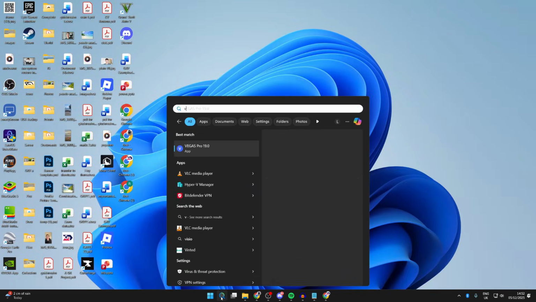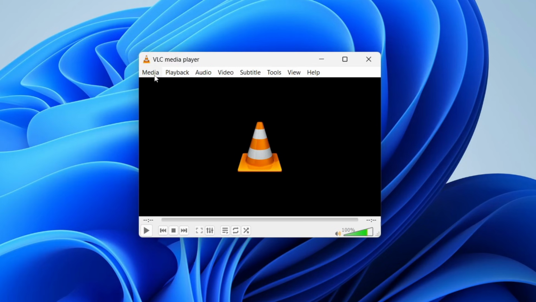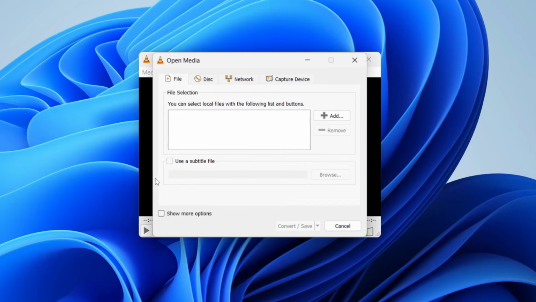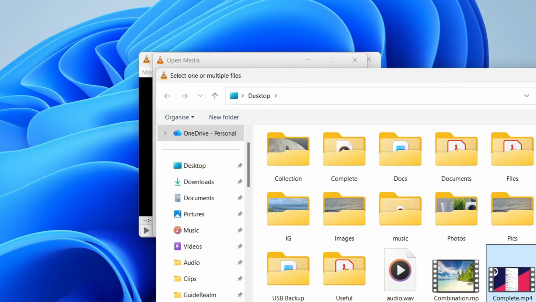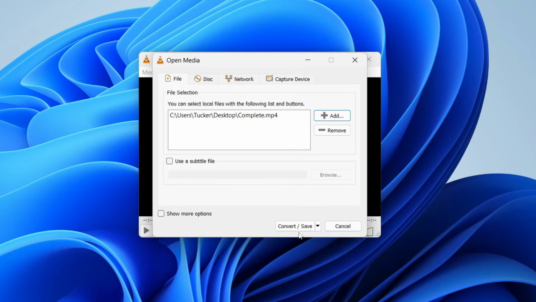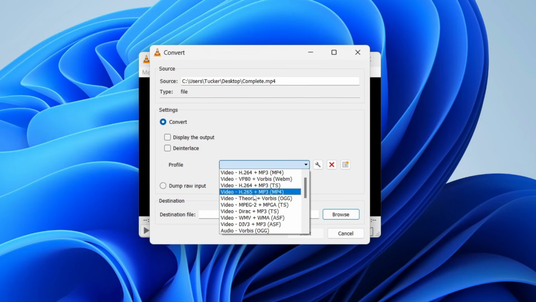Now press search at the bottom and type in VLC Media Player and open it up. In the top left, press Media, go down and press Convert/Save and press Add to the right. Now find the video you want to do this with, select it and press Open, and then press Convert/Save. Press Convert, then come to Profile, and choose the format.